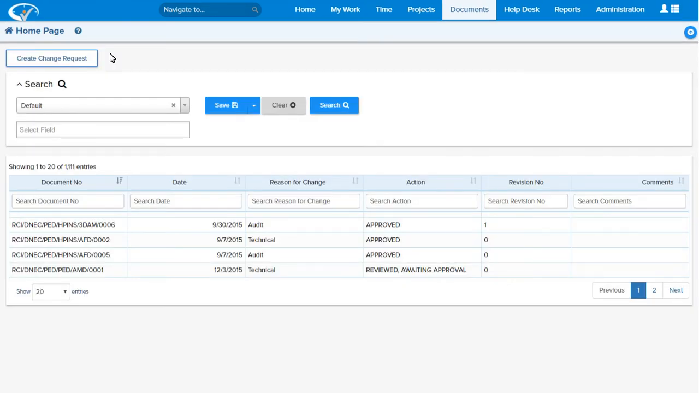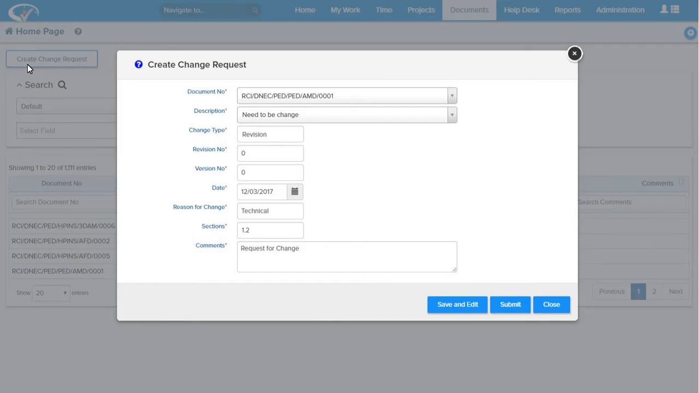In this page you can see all the previous changes to the document and the actions taken. To create a new change request, click on this button. In this pop-up you can add a description and reason for the request and any other information to facilitate this change. Once you're finished, click Submit.